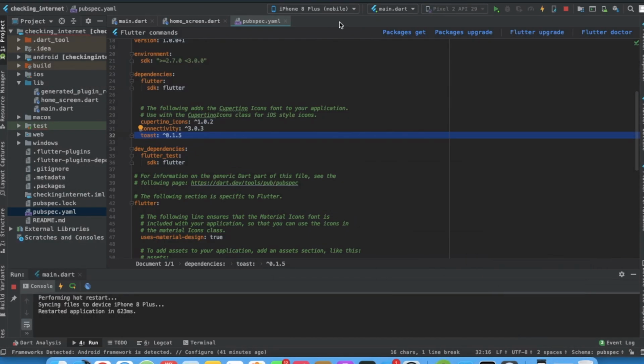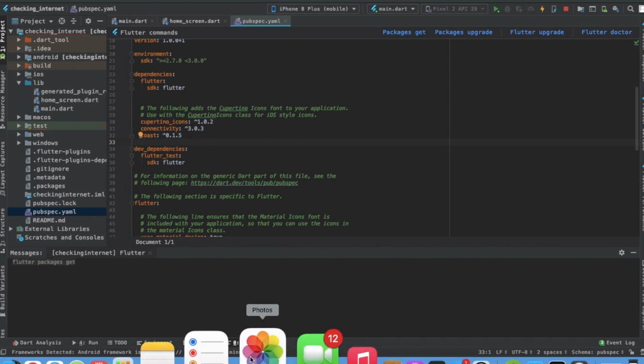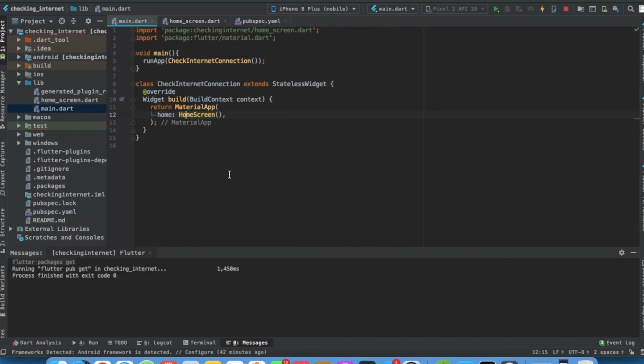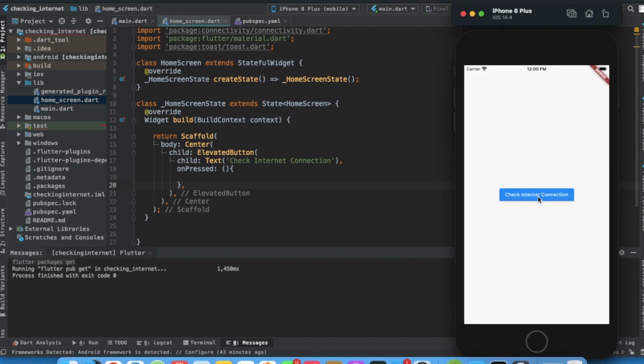Run pubspec.yaml file, packages get. After adding the packages to our pubspec.yaml file, just click packages get to get all the packages. I have created a main.dart file in which I have taken a material app, and I have created a home screen in which all our code of the home screen will be there. Coming to our home screen, I have taken a scaffold. I have created an elevated button which I have aligned to the center of the screen, and I have given a text Check Internet Connection and an onPressed function. So let me just hit the play button. Right now nothing is happening because the onPressed function is blank.